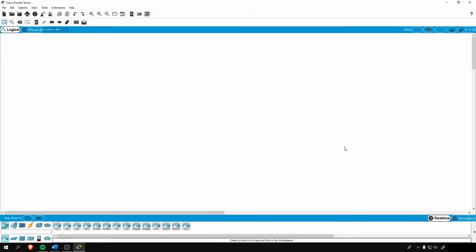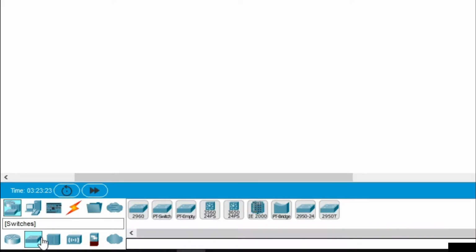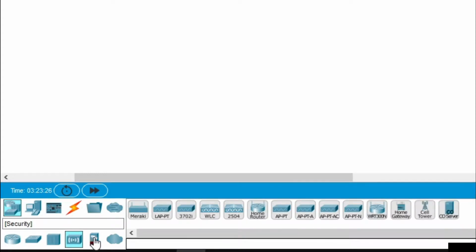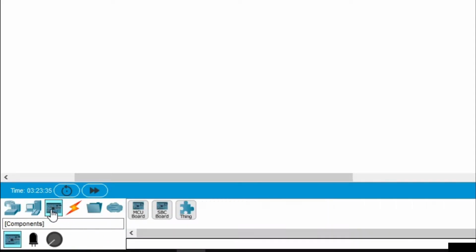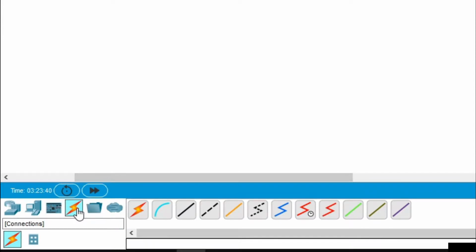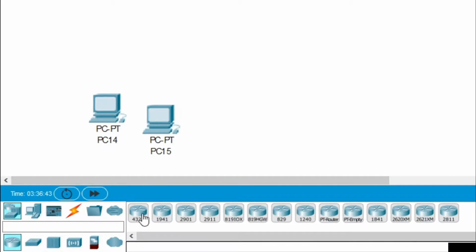To form a network, we need network devices, and they are located at the left corner of our screen, which offers a plethora of devices. Under network devices, we have our routers, switches, hubs, wireless devices, firewalls, and cloud devices. Under end devices, we have PCs, laptops, servers, etc. Packet Tracer also offers IoT devices such as microcontrollers. And under the connections tab, we have our cables in order for us to connect our devices together. We can place these devices in our workspace by simply dragging and clicking them to our desired place.